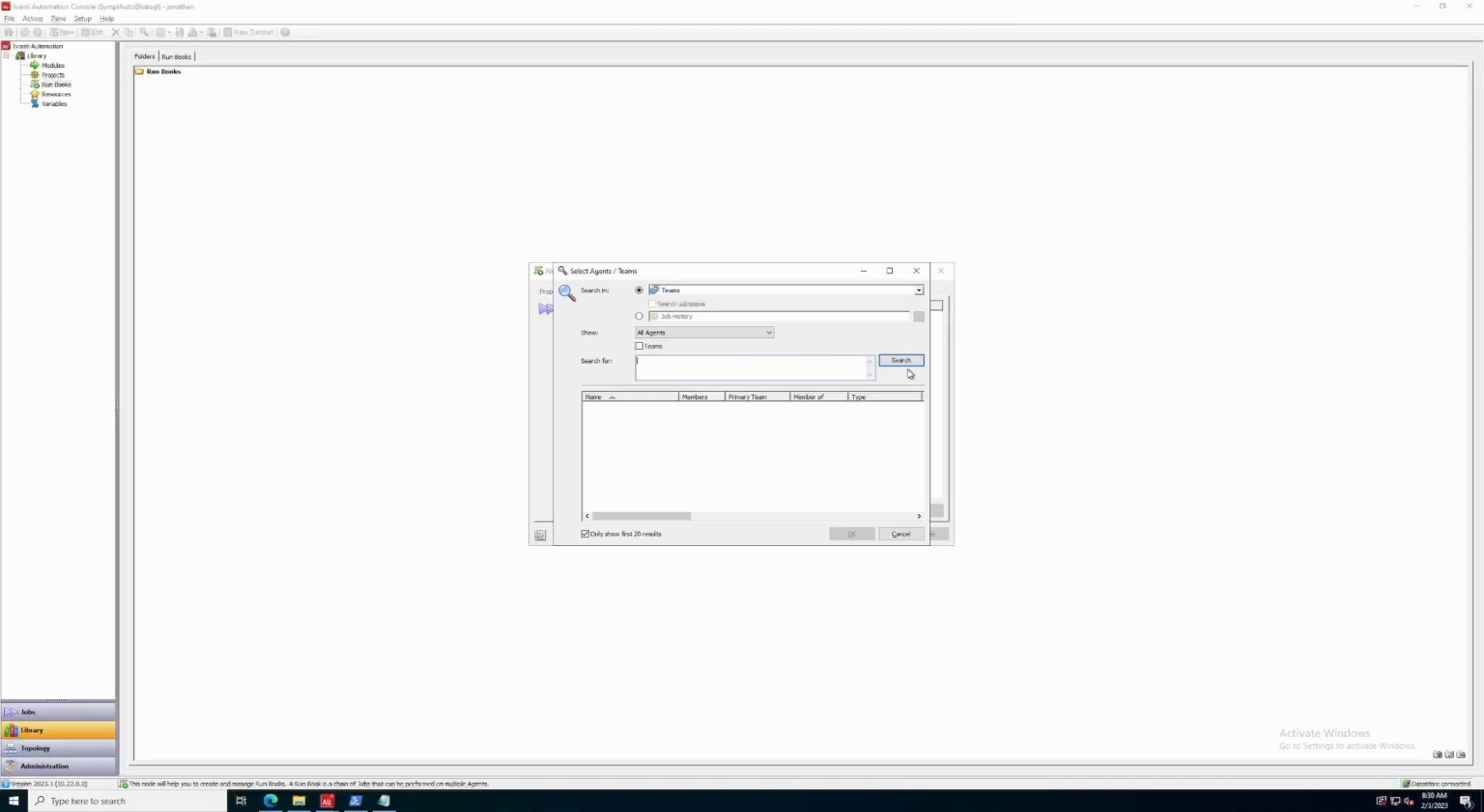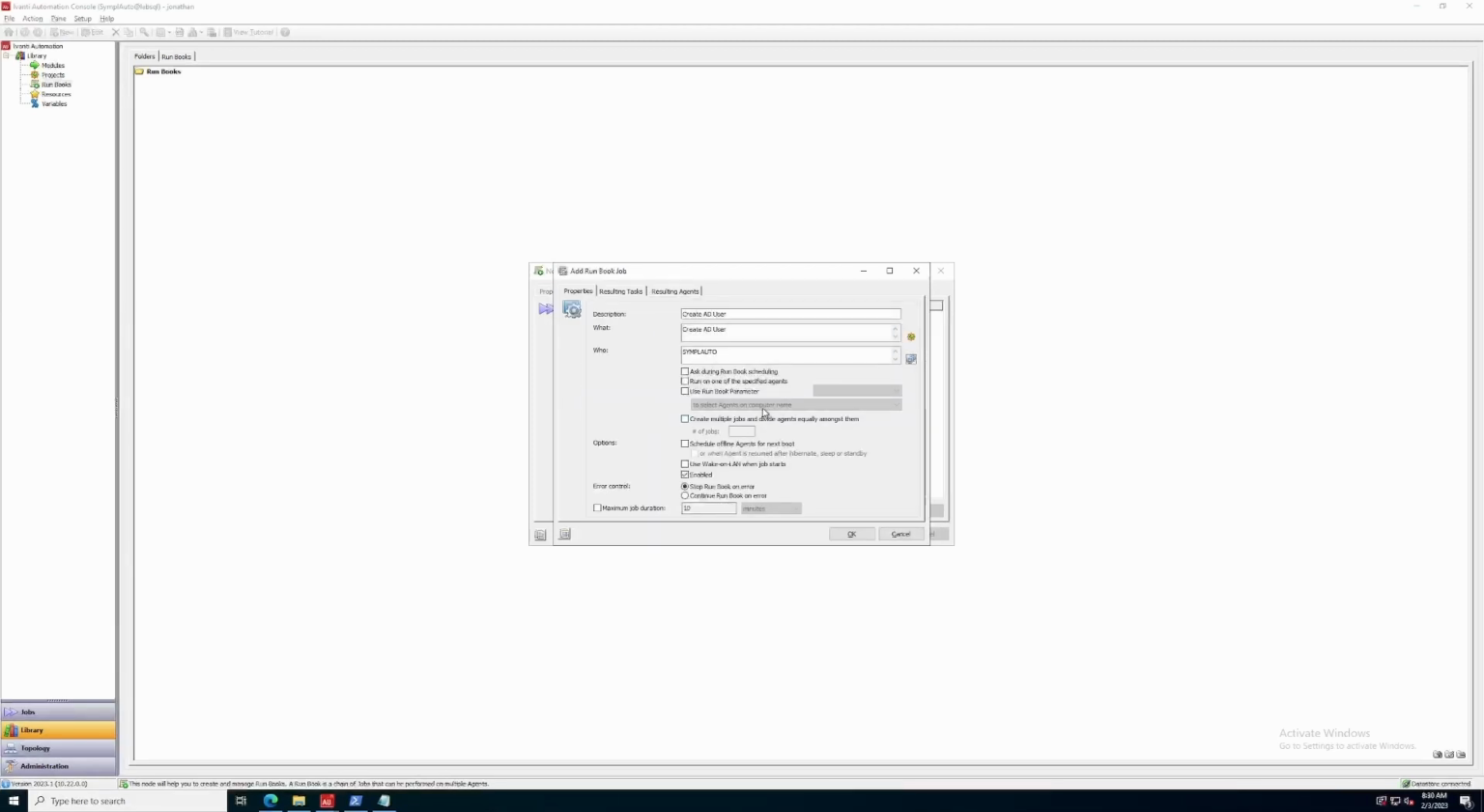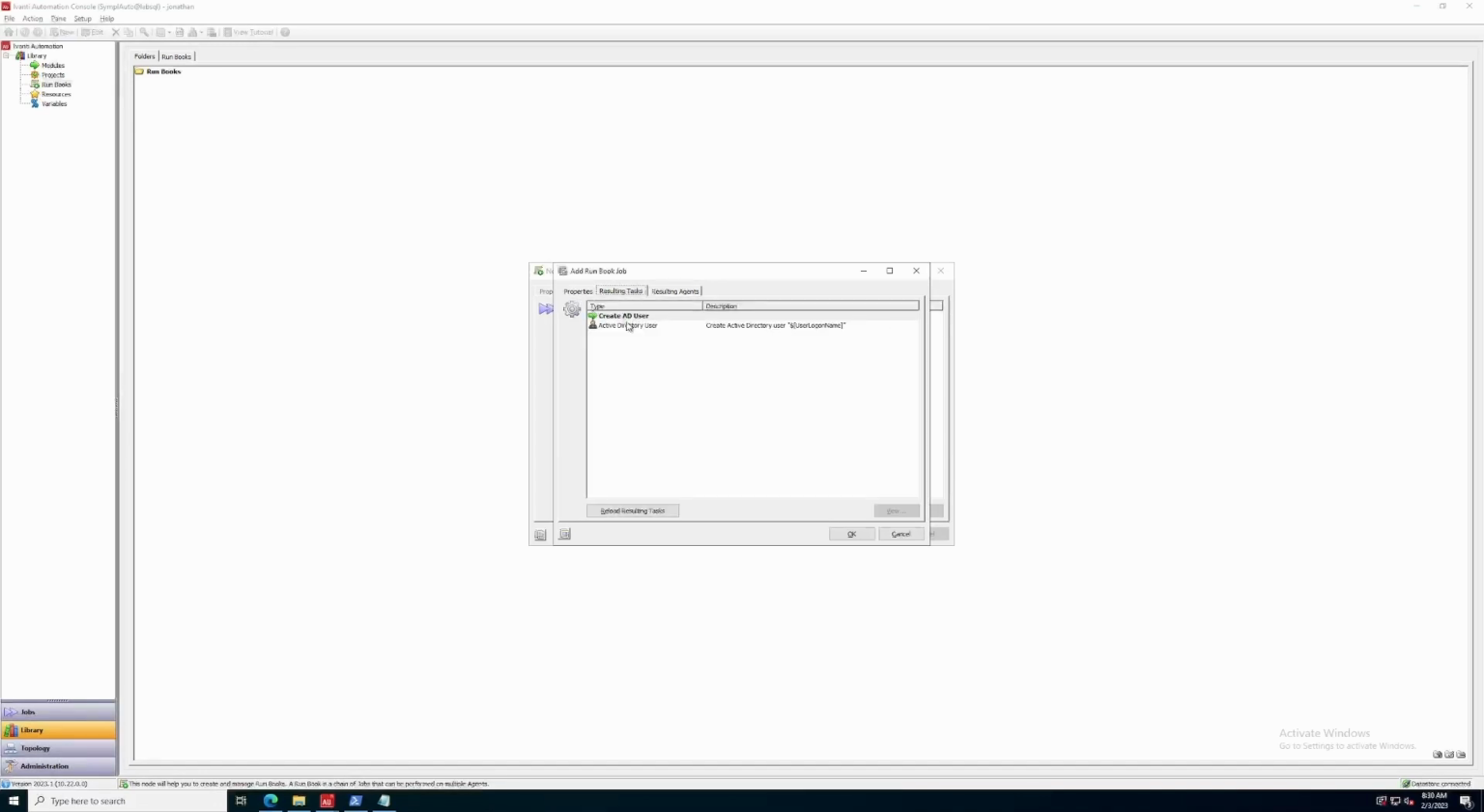We'll select, or we'll just run a search. We'll select the one we want it to run on. If you select a team, you may want to choose to have it run only on one of the specified agents. Then we're going to come down here at the bottom and say continue runbook on error. If we move over here, we can see the resulting tasks, how that looks. And resulting agents will show us where it's running as well.